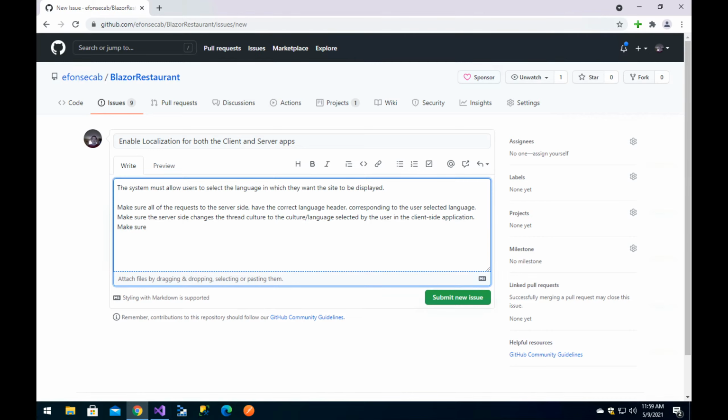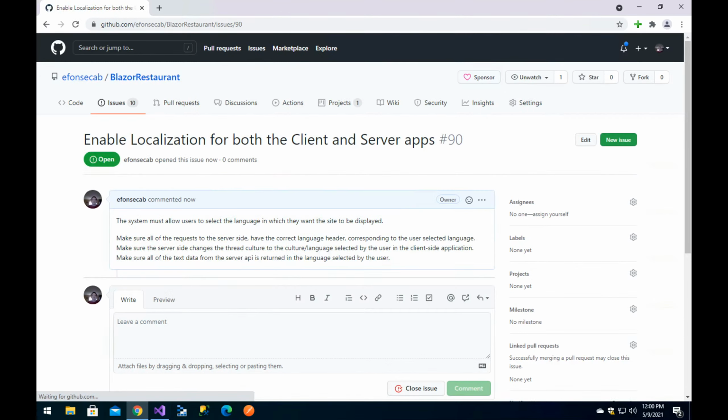Make sure all of the text data from the server side is returned in the language selected by the user. Okay, we are going to submit that requirement too, right? And let's see what else we want to add in here.